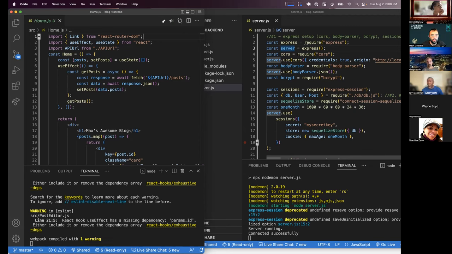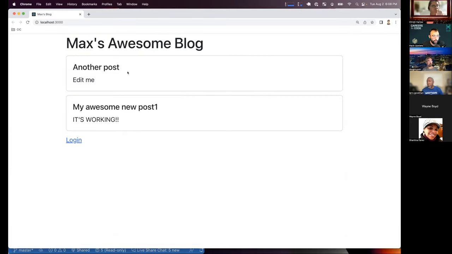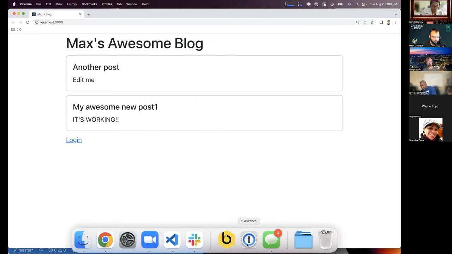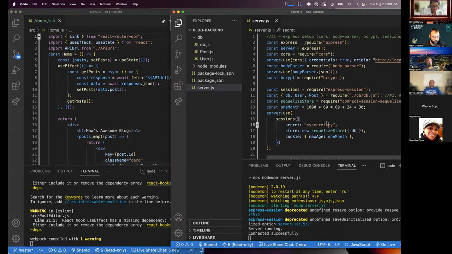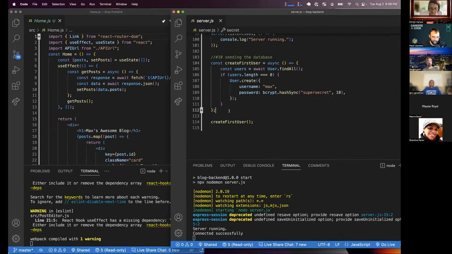Okay, so let's talk through this together. We're going to go into brainstorming mode here. When we see our posts, we know these posts are made by just me. And we know that because if we look in our VS Code all the way down at the bottom in our backend code, we said create first user.